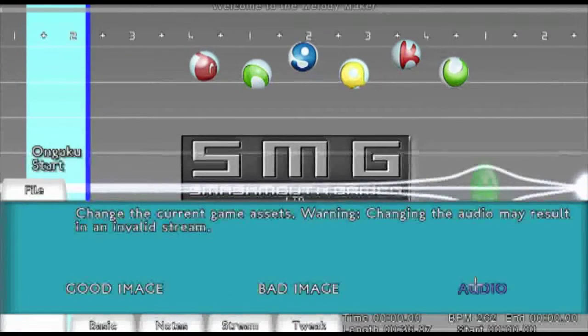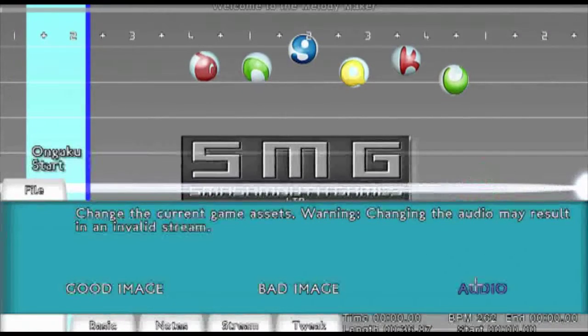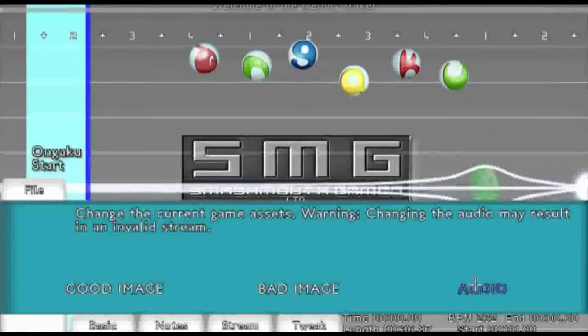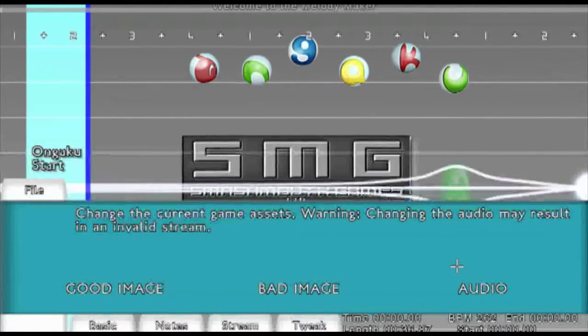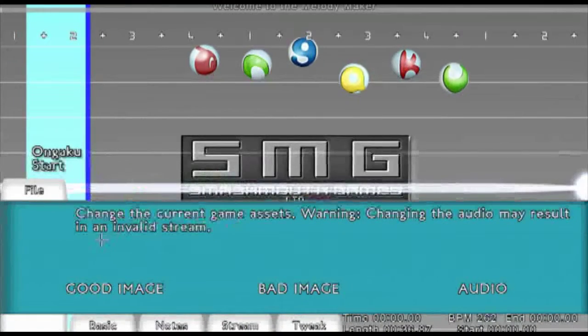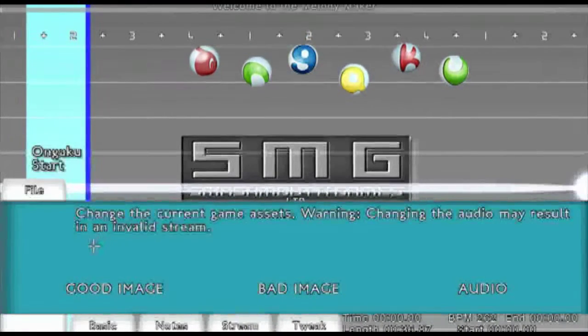So normally, if you want to create a new level, rather than changing it within this, you'd obviously go and create a new level rather than altering it in this section. Okay, so that's the file tab, pretty much explained.